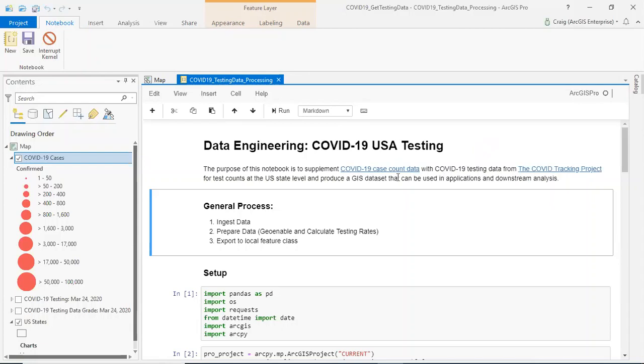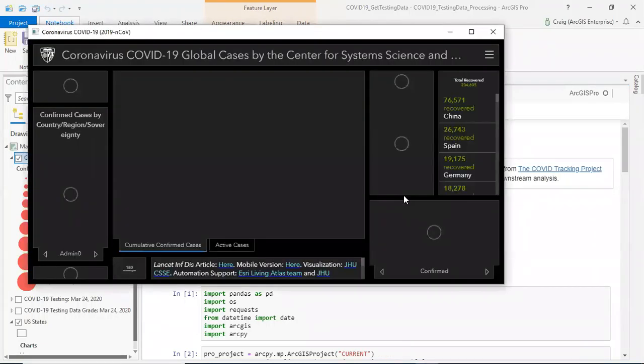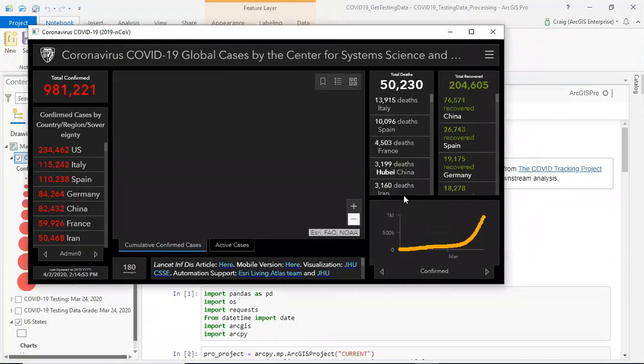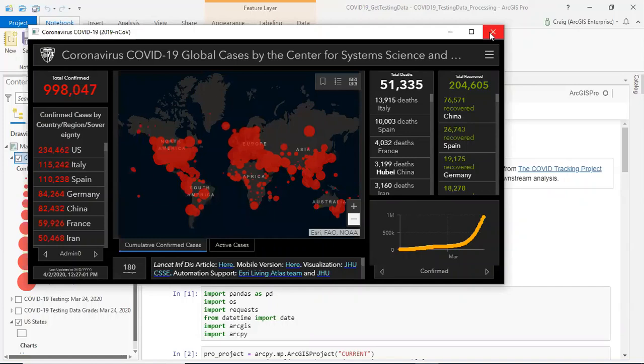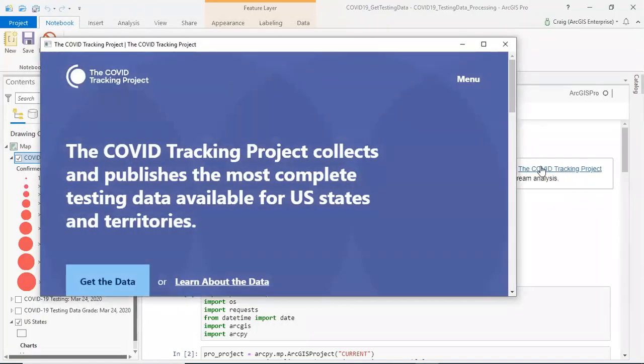And so here he describes the notion of this notebook supplementing this case data, which you are all probably very familiar with, the Johns Hopkins dashboard and this sort of case data, but then integrating it with data that's coming from the COVID Tracking Project, which is an open source project that's collecting metrics on things like test data at the state level.